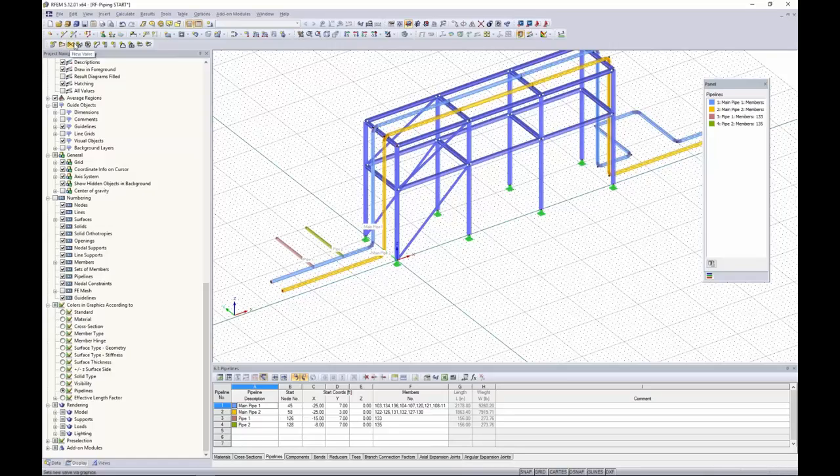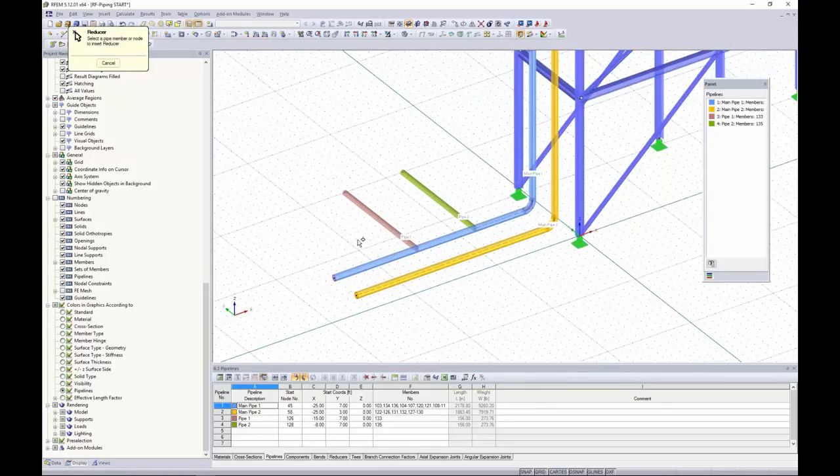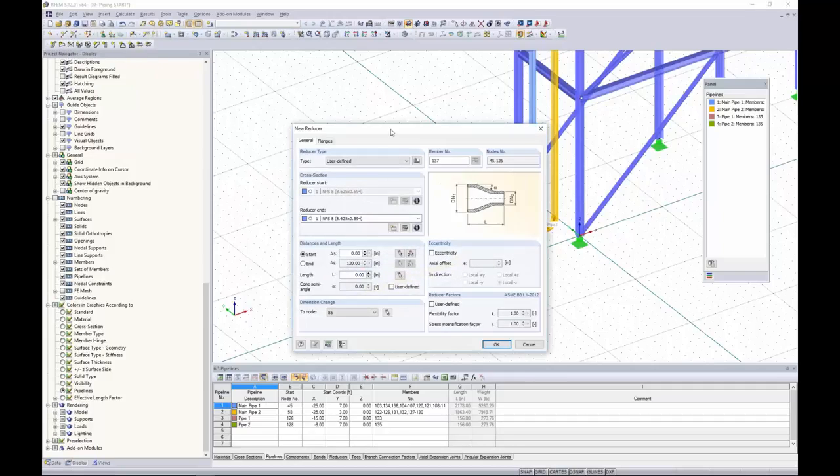That was where the rest of these tools will come into play. So the first thing that we want to define is a new reducer. So when I click on new reducer, the program requires me to click on the pipe that I'm going to apply this reducer to. So I click on this first pipe section here. Now reducers are used to transition from a larger pipe to a smaller pipe or vice versa.